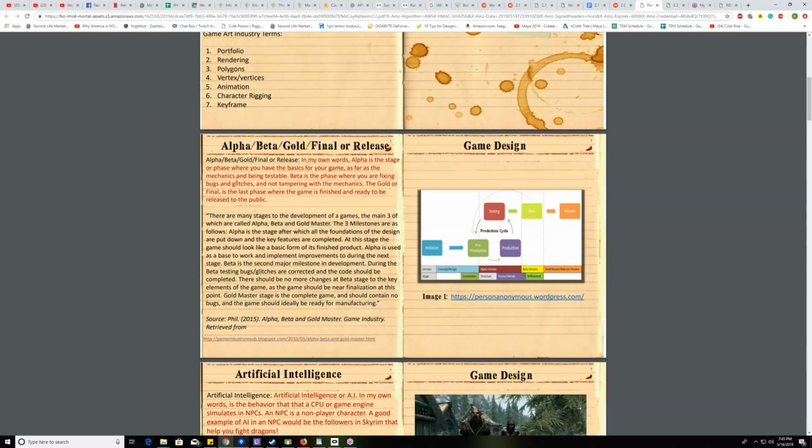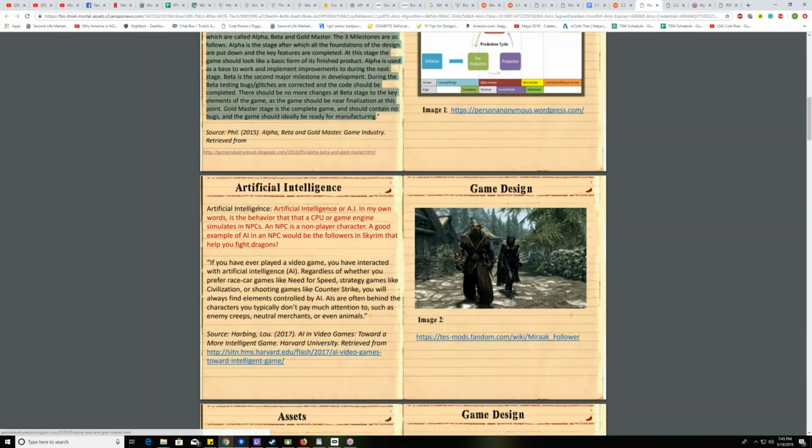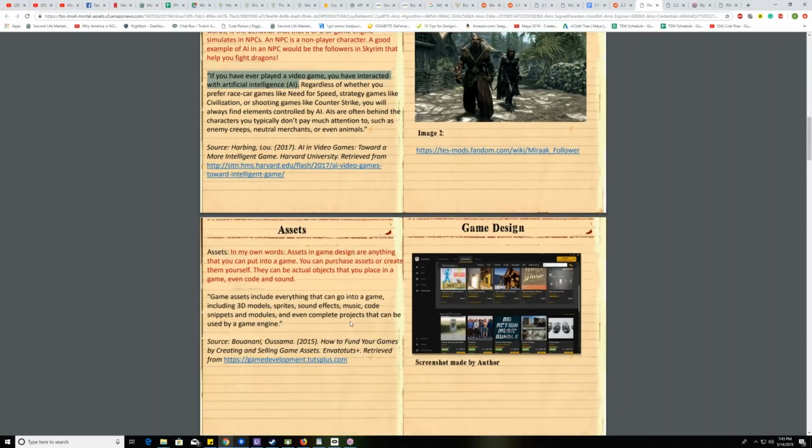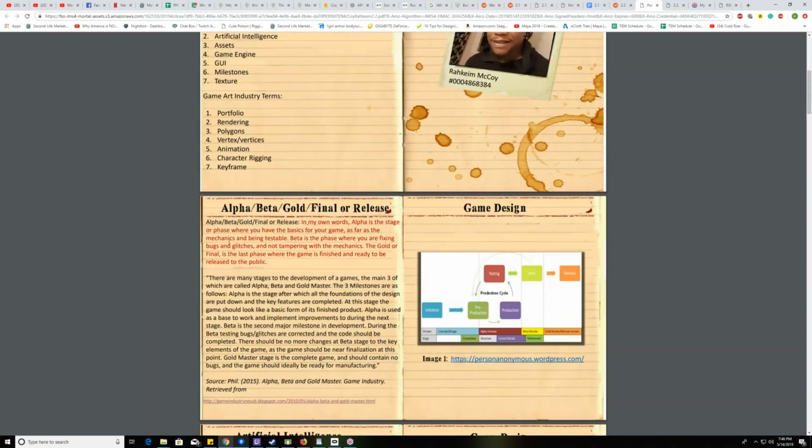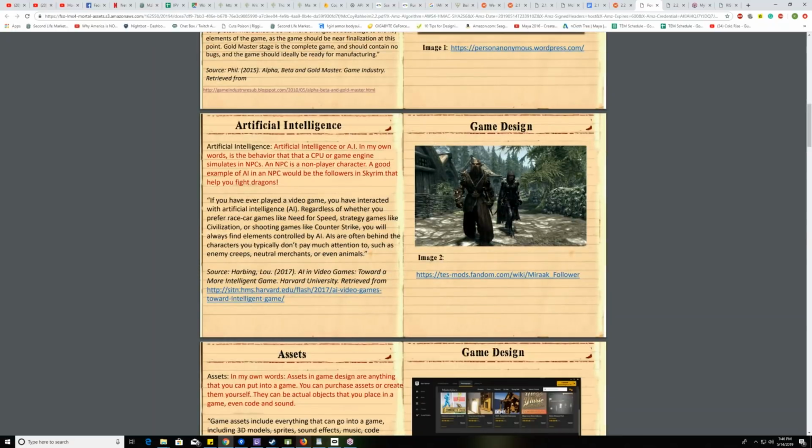No, it's not really a paragraph for all 14. It's as long as you have a cited sentence. So, say for alpha, for quick sake, all you would need is that sentence. But since this one has alpha, beta, gold, final, you're seeing this bigger paragraph. Same thing with artificial intelligence. You could just easily say, if you've ever played a video game, you'll do that. That would be a sufficient cited quote. Just like this one, see, this one's much smaller because it's just utilizing that one sentence. But that's the pattern for this: term, definition in your own words, cited sentence that utilizes that word, then put the sources, and then you follow that pattern all the way through.